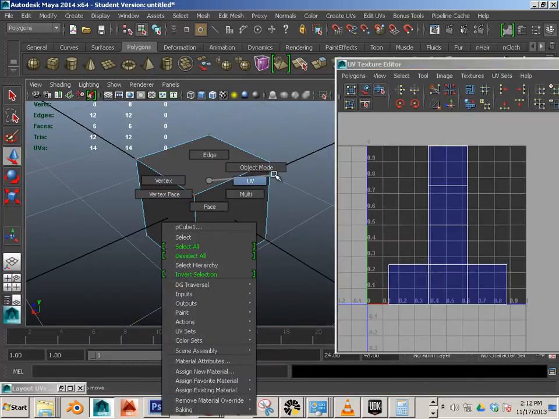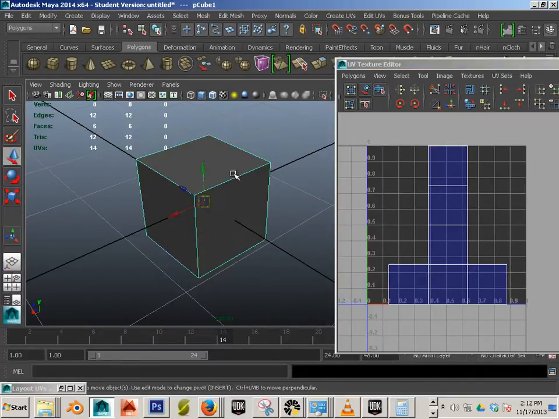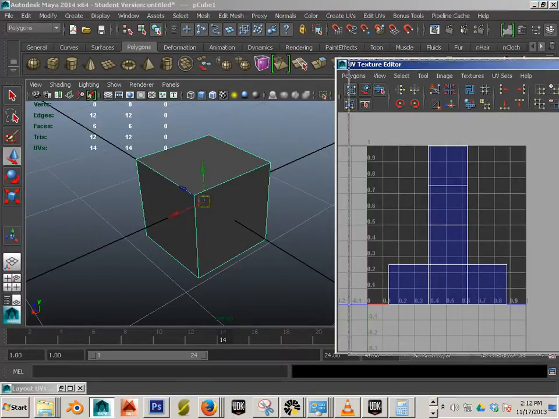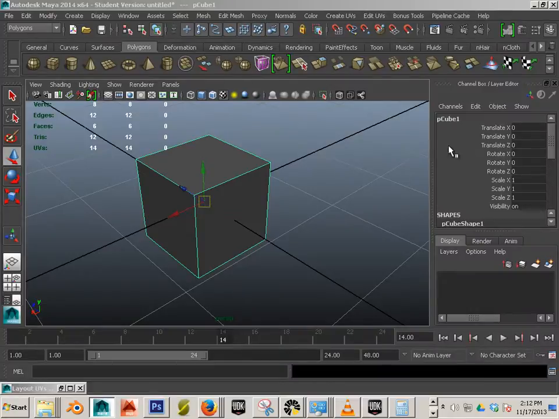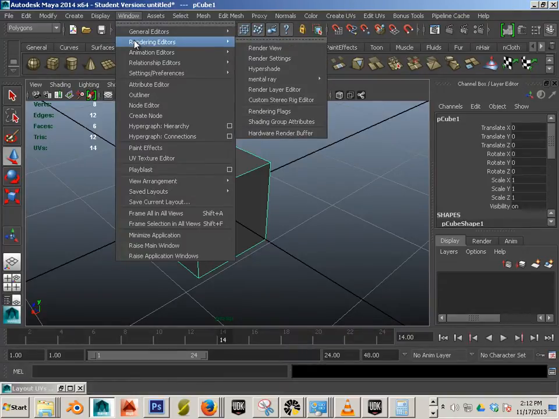Alright, so what we're going to have is a checkerboard, and you can generate one of these checkerboards in Maya. I would highly suggest using Photoshop to do it, but for right now I'm just going to show you a quick and dirty way to actually make this.